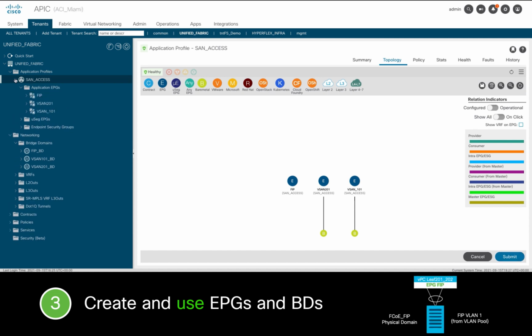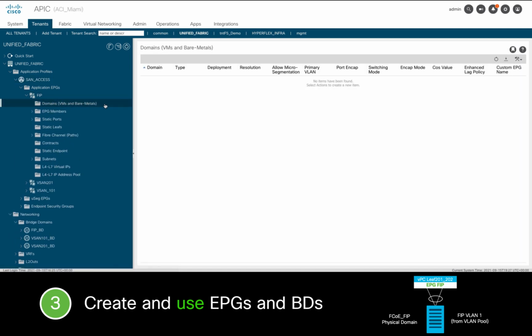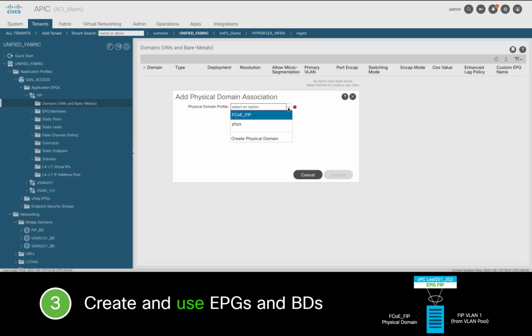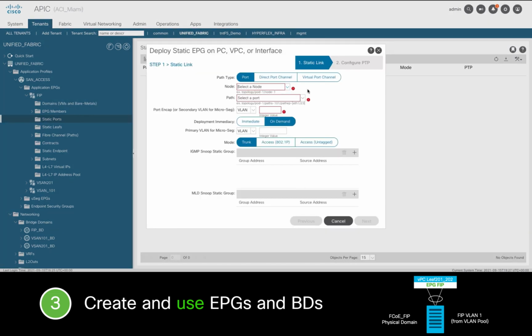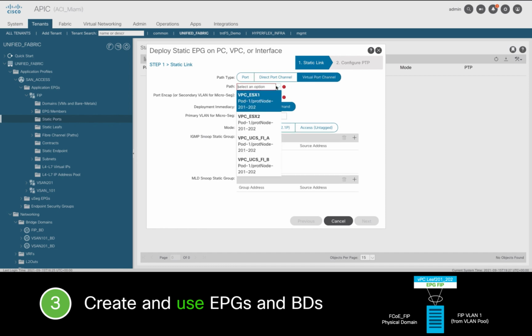I will maximize it, I will click on domains, and I will add a physical domain association where I will select my physical domain from Module 2, which I called FCoE_FIP, and then I will map the port where my ESX server is connected. In this case, this is a virtual port channel connection between Leaf 201 and Leaf 202, which is called VPC_ESX1.